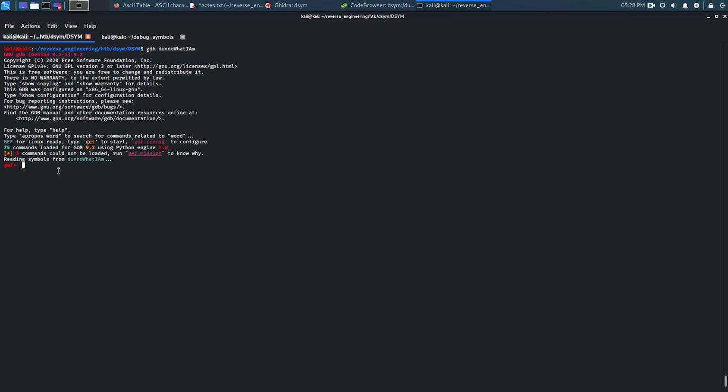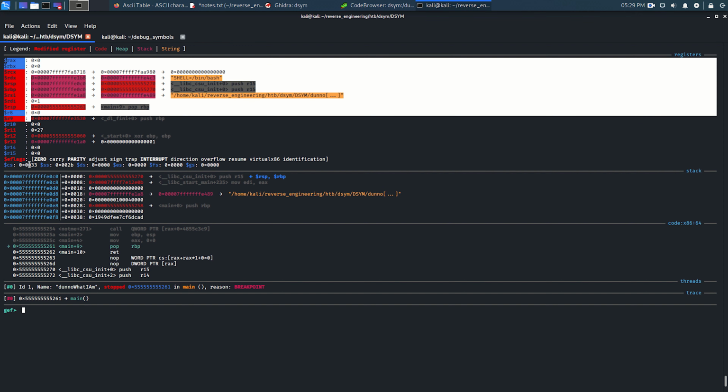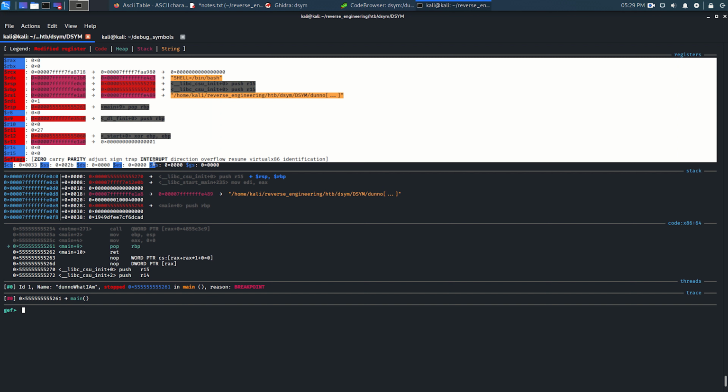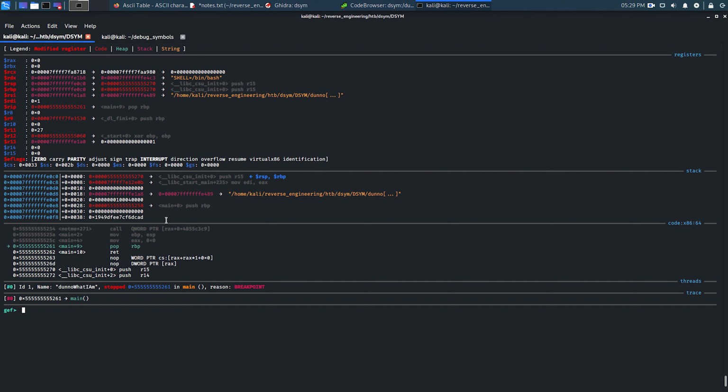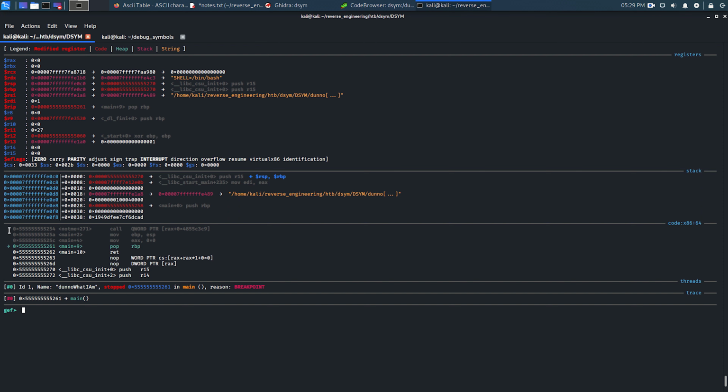So what I'm going to do is create a breakpoint, and I'm going to tell it to break at the main function. Then all I'm going to do is hit run. This is a lot, and I'm not going to go over all of it right now, but up here we have the register values. Well, all of these here are register values. Here we have the stack, and down here we have actual executable code.